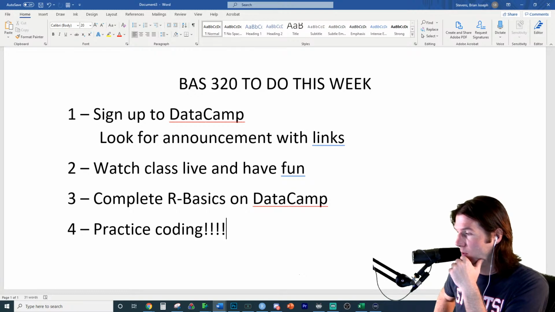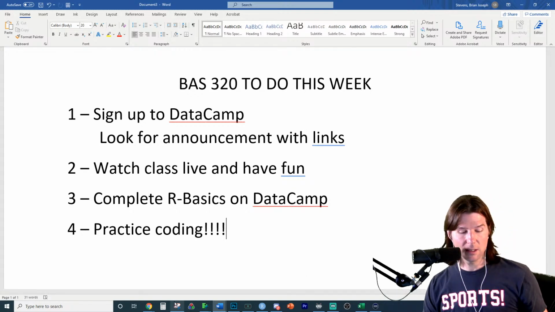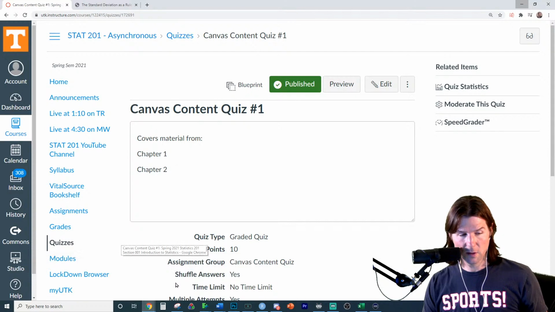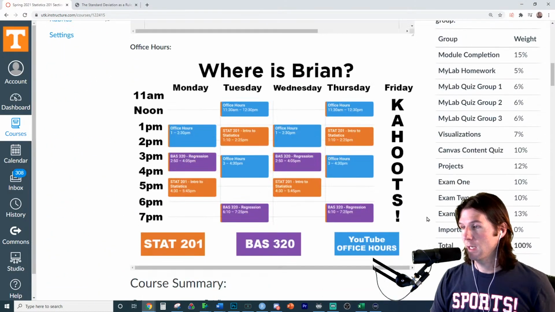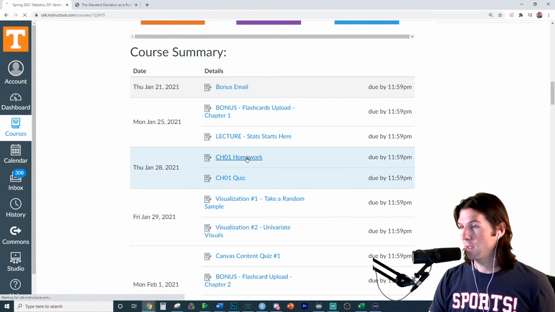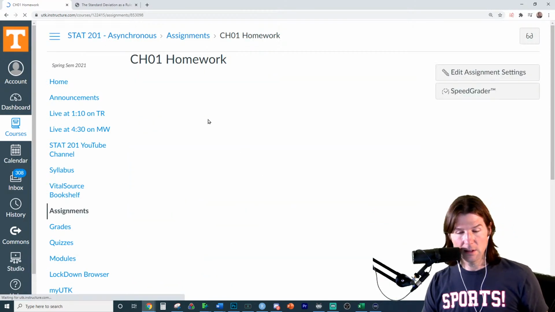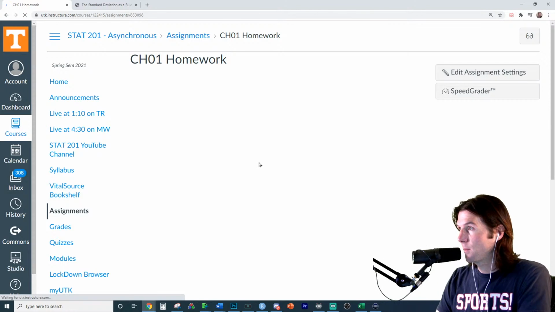So how can we tell if MyPearson is connected to Canvas? To see if it's connected to Canvas, go over to Canvas and go to the home section, and you will know you are connected if you can go down here and click one of these. When you click it, the assignment should pop up.